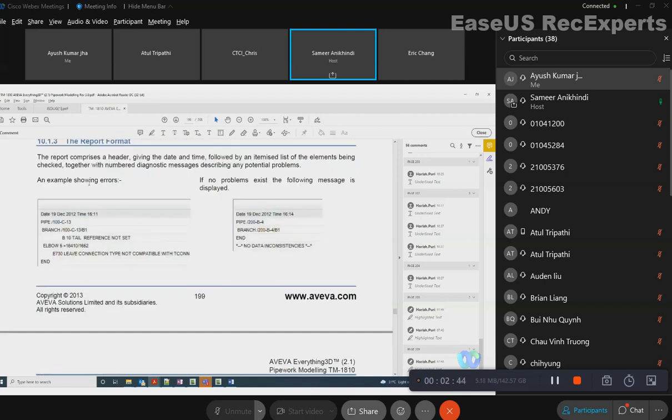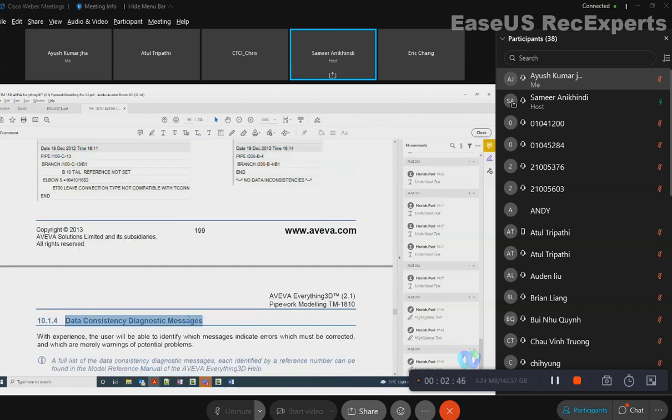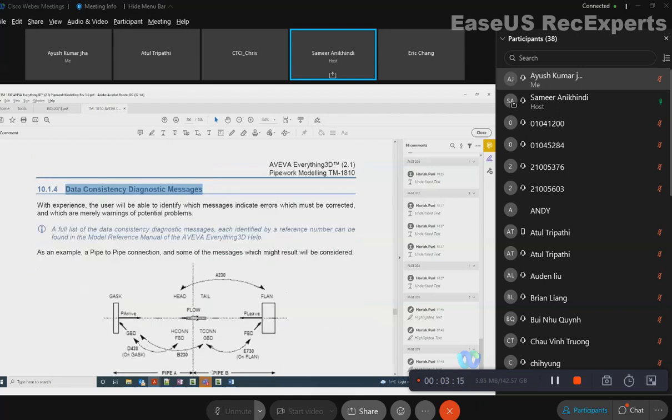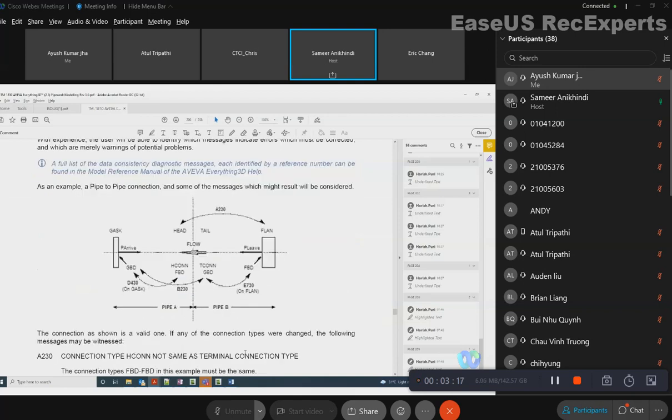Okay, so when you check the consistency, in the report there are five categories of errors or warnings which are reported. Those are categorized as A, B, C, D, and E. A represents branching head errors, B represents branching tail errors, C represents branch without any components error, D is for components, and there's another category, E, a mixed category, which we'll study in the end.